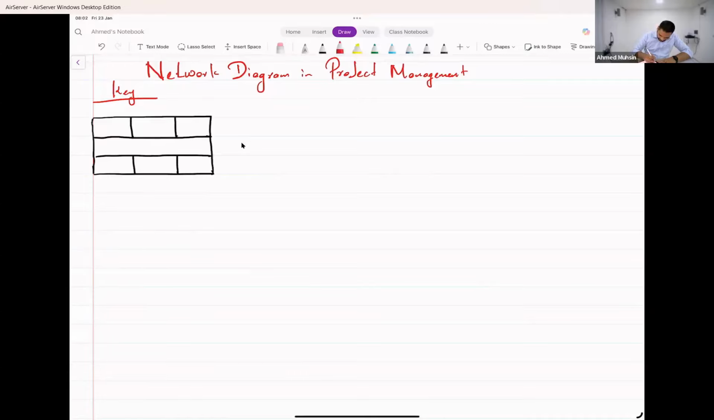In the middle we have the activity or task ID. In the middle we have the task ID. Then, guys, top left, what do we have? We have something called ES. I'll tell you all what is ES. Here we have EF. Here we have LS. Here we have LF. Here we have duration, DUR. And here we have slack.